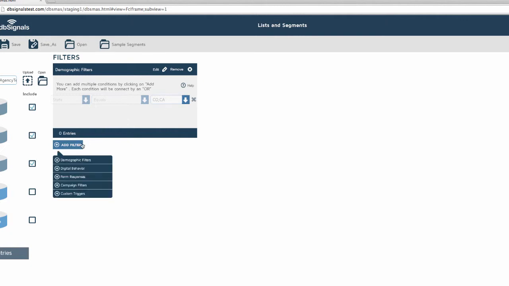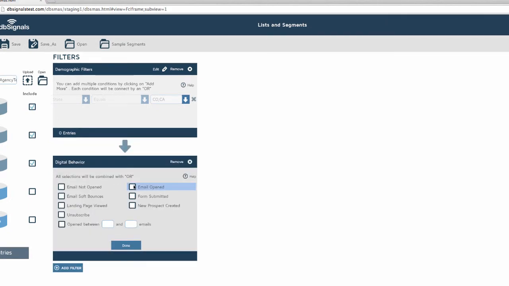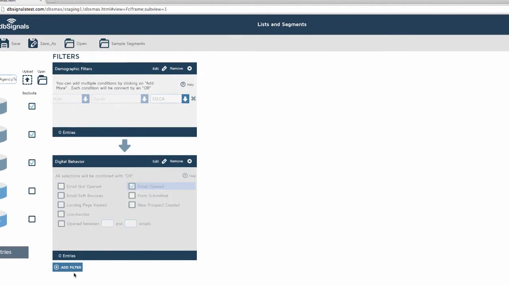Click Add Filter and select Digital Behavior, and check the conditions required. You can select records that have opened an email, or clicked through to a landing page, or submitted a form, and more. When you are finished, click Done.